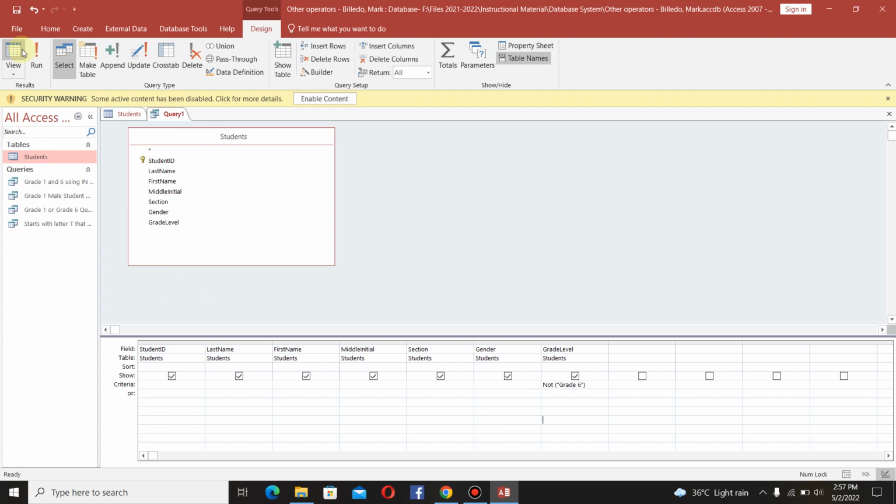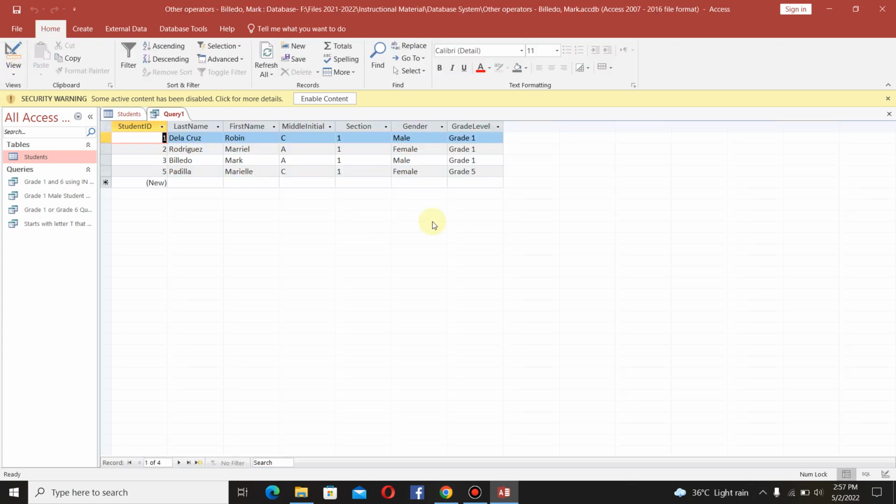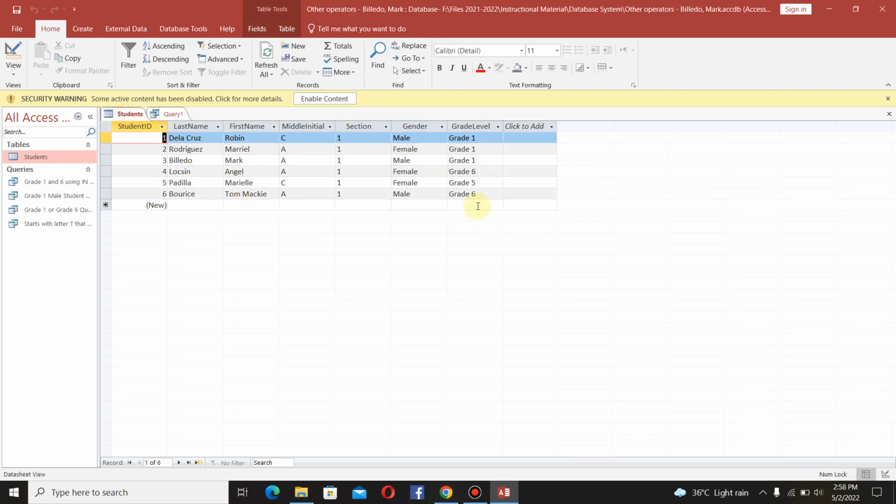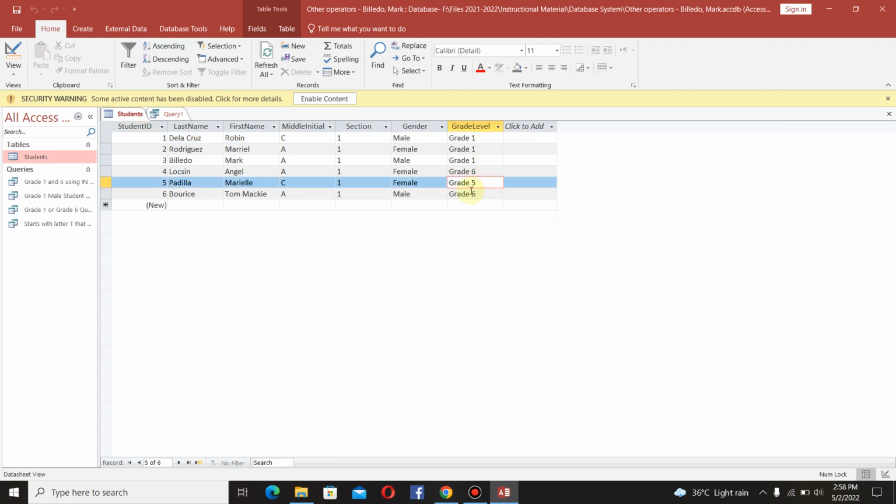To see the result, just click on the datasheet view of our query. Then it will show all of the information except grade 6. Kung mapapansin, grade 1, grade 1, grade 1, and grade 5. So let's see kung ilan ang grade 6 natin. So dalawa. Then grade 1, grade 1, grade 1, and grade 5. Okay, so that is how the NOT operator works.